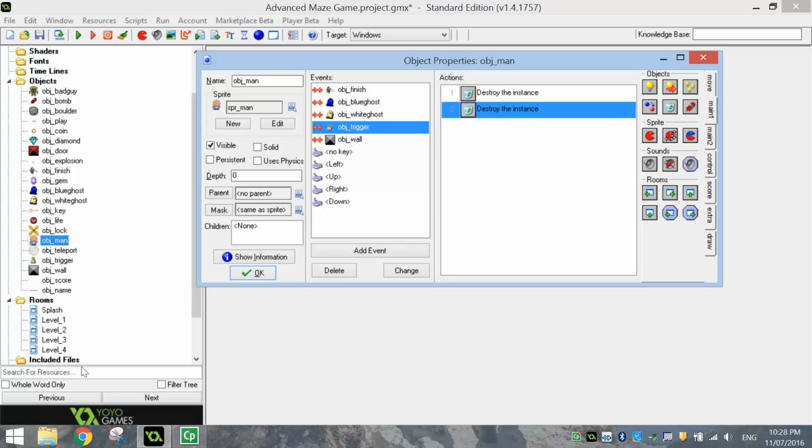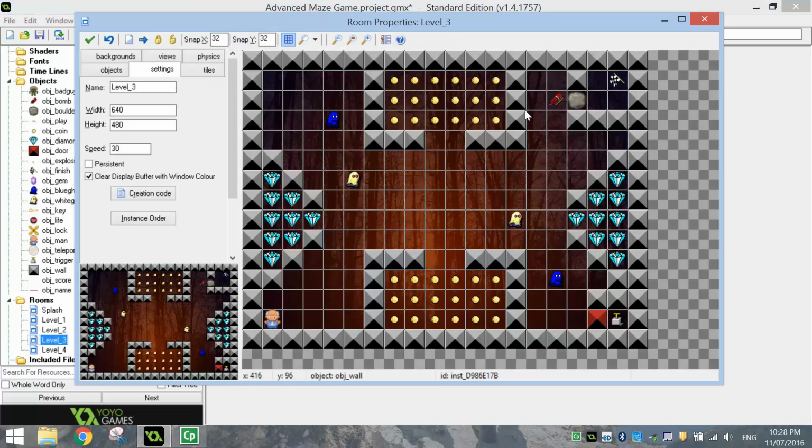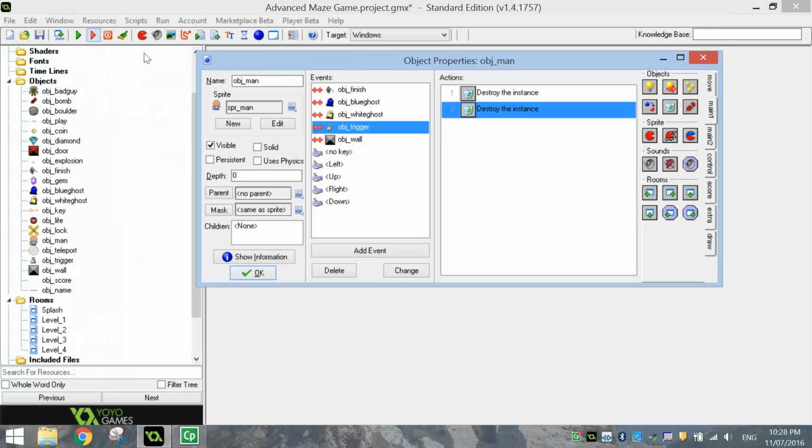Now you've also got a bomb. If we just have a look here, we've got a bomb here. We want this to turn into an explosion. Okay, so the way we do that is we hit this button here, change instance.